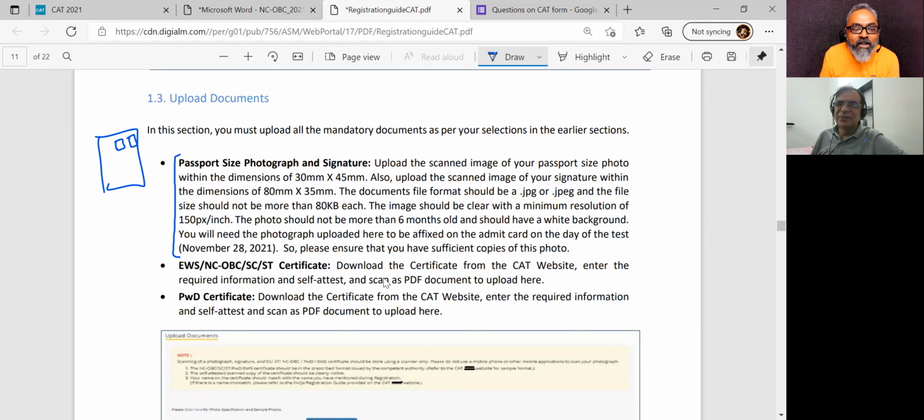They have clearly mentioned here that it should have a white background. So treat it like a passport photograph. Don't try to say this is a Facebook photograph for me. And plus, you're going to take multiple tests, right? So you will need a lot of photographs. Might as well keep a lot of copies ready by now.